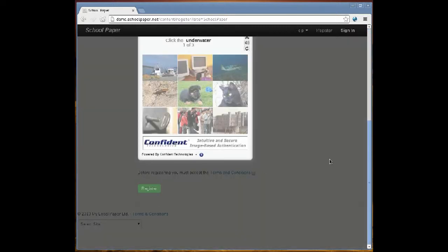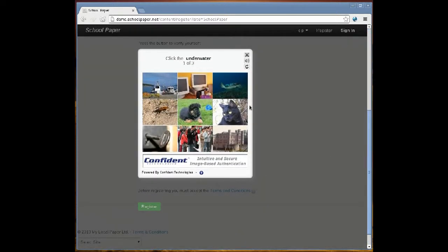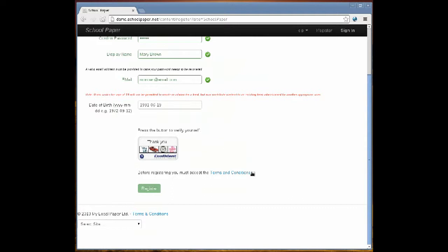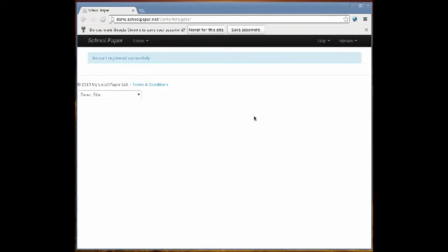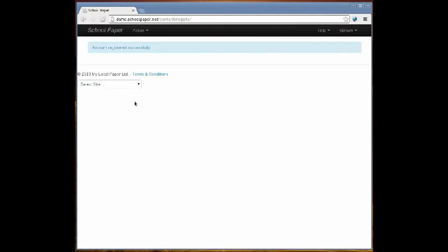And finally, we have to confirm that it's a person actually creating the account, and we use this capture mechanism based on pictures rather than cryptic letters and numbers. And then if you just read and accept the terms and conditions, and then press the register button. Alright, so now we've created the account.